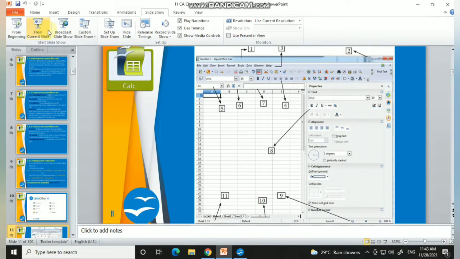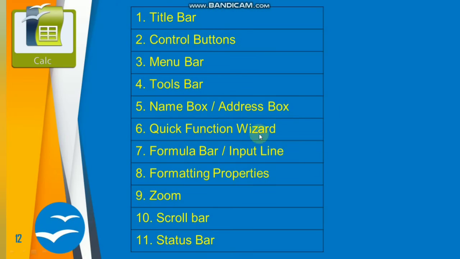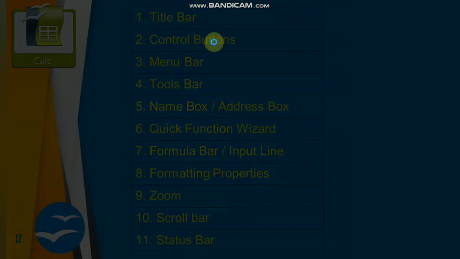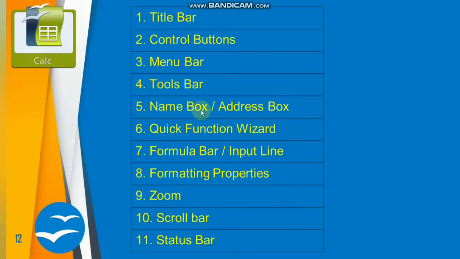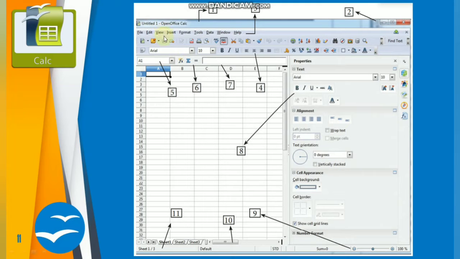Alright, so the next one is you are going to see the parts of the spreadsheet working area. The first one is the title bar, as I said. Second one is control buttons. Control buttons are nothing but, here, this is called your control button: minimize, maximize, close buttons. Then the menu bar, as I said, so this is your menu bar.